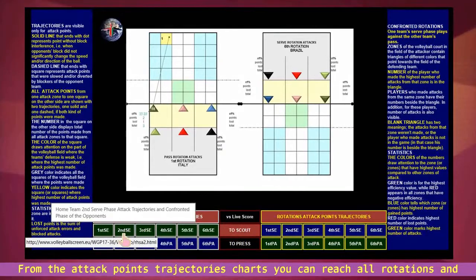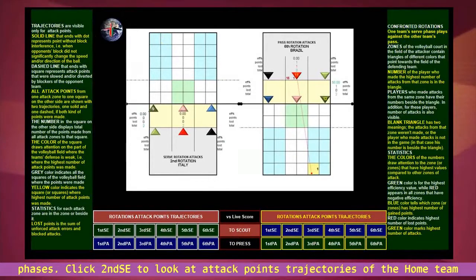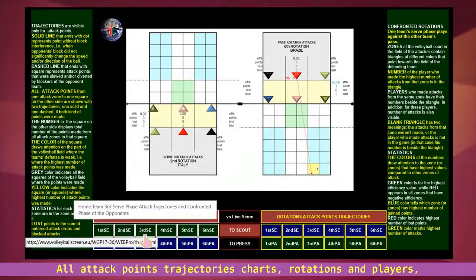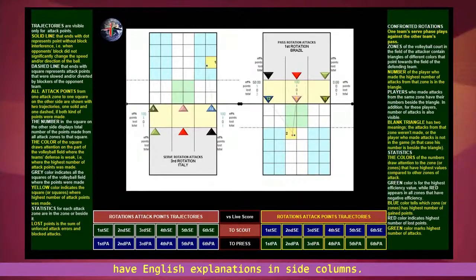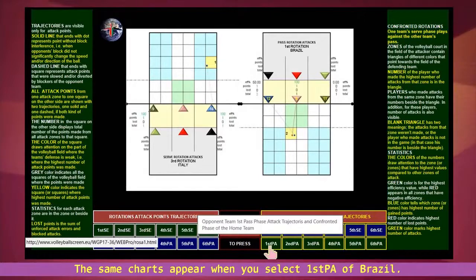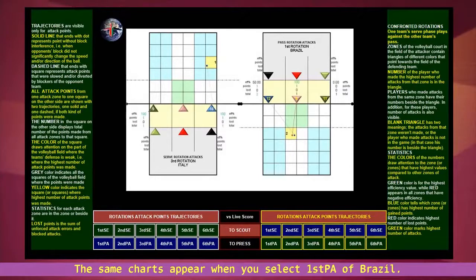From the attack points trajectories charts you can reach all rotations and phases. Click Second SE to look at attack points trajectories of the home team from serve phase of second rotation. All attack points trajectories charts, rotations and players, have English explanations inside columns. Italian third in serve phase confronts Brazilian first in pass phase. The same charts appear when you select first PA of Brazil.